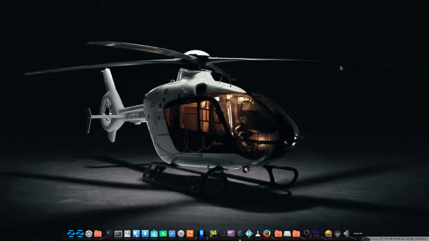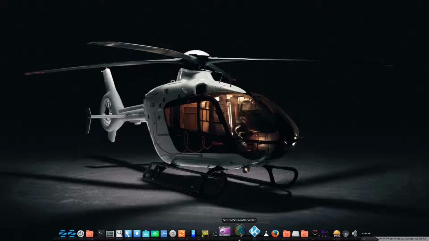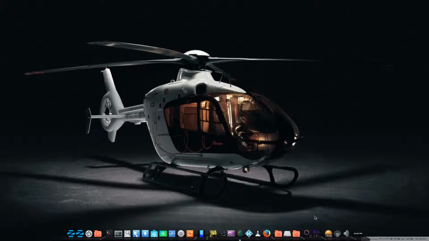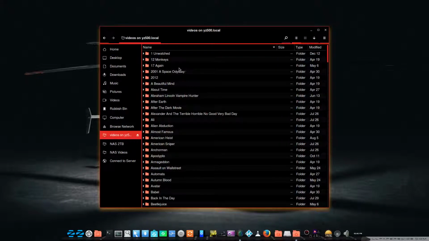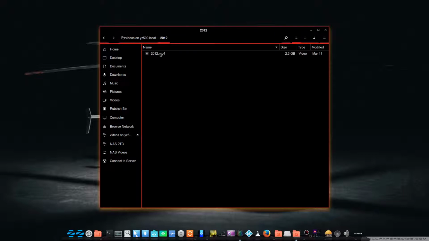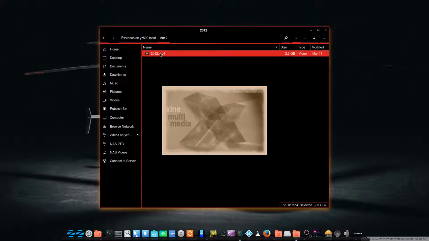Well, we should be recording again. Icon's red up here, like we are. I've just restarted the computer and I've added a simple screen recorder icon to the Cairo dock. And we're going to see if you open this file browser, go to the NAS videos, we'll choose the same file and see if VLC starts.